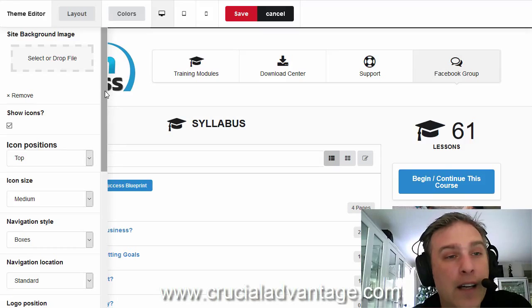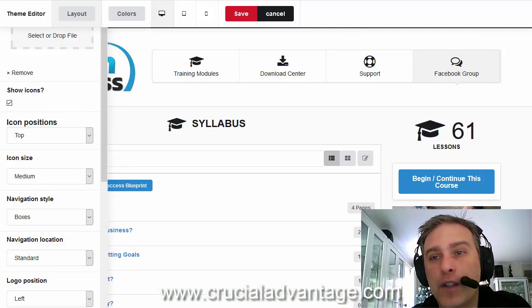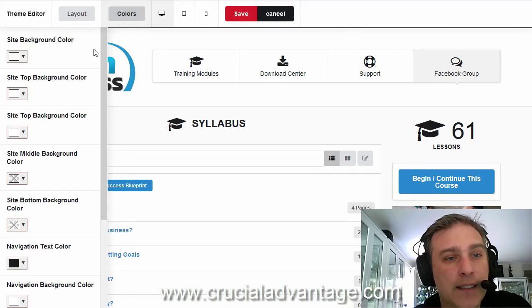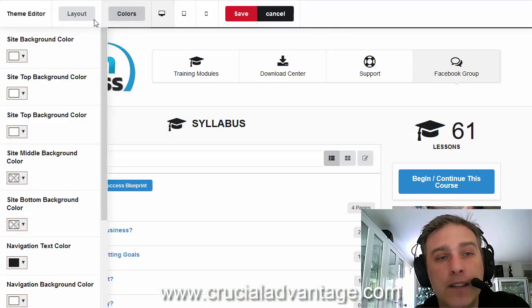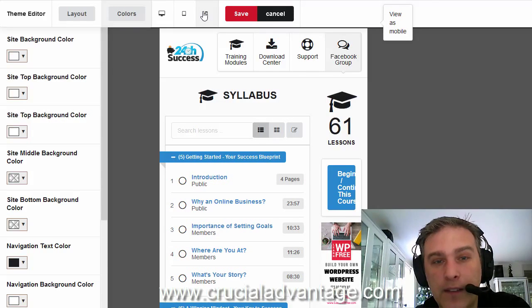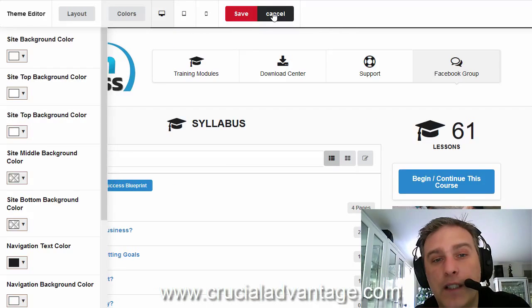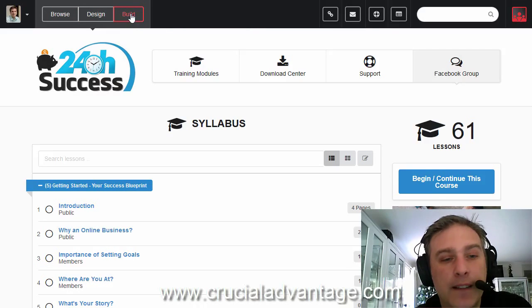But I like the fact that now I'm able to really take control over the look and feel of my site. And then I can also go into the colors section, and of course manipulate all the colors of how I want my course to look. And then I can also view it in desktop view, tablet view, and cell phone view as well, because everything is mobile responsive, right? Which is really, really important. So you can see how cool that interface is there.